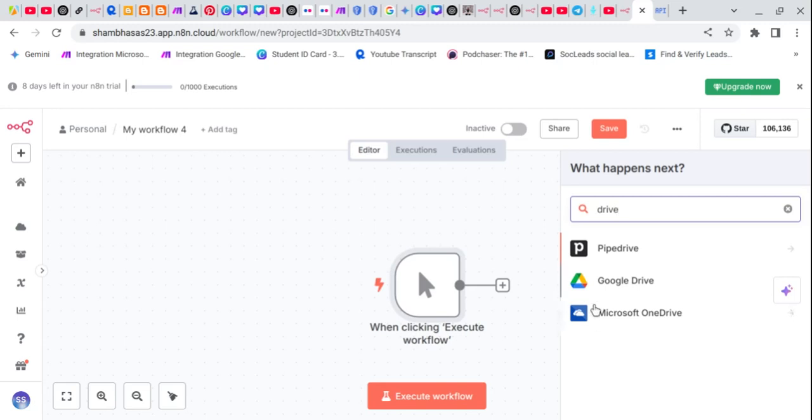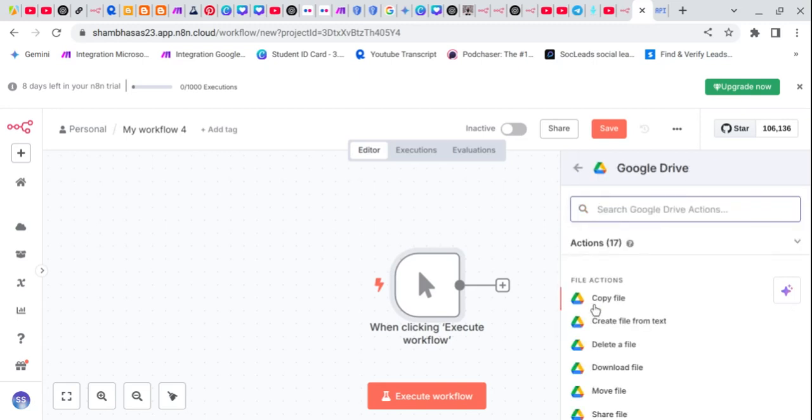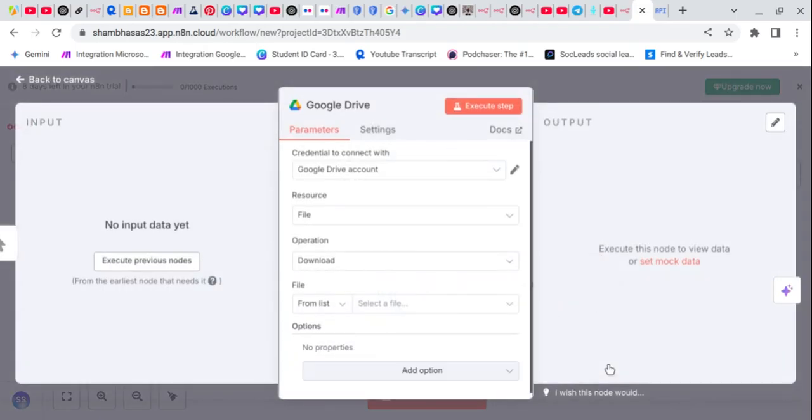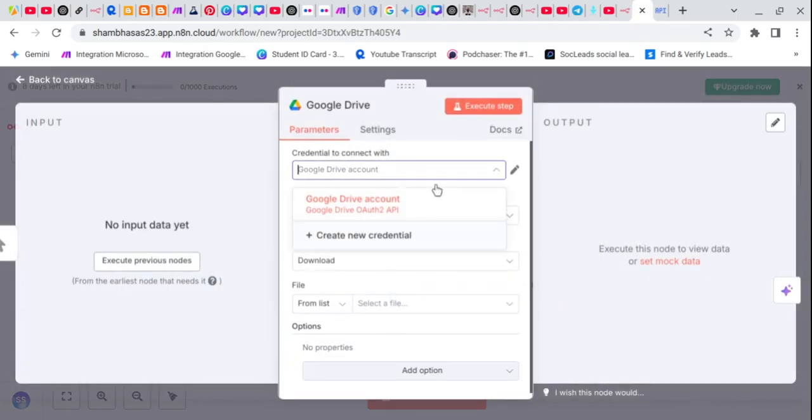Now we need to select Google Drive to connect Google Drive in n8n. Simply I create a workflow on n8n and then choose execute workflow. Then I choose download a file. You can choose any of these. Simply I click on download a file and then we need to create a new credential.